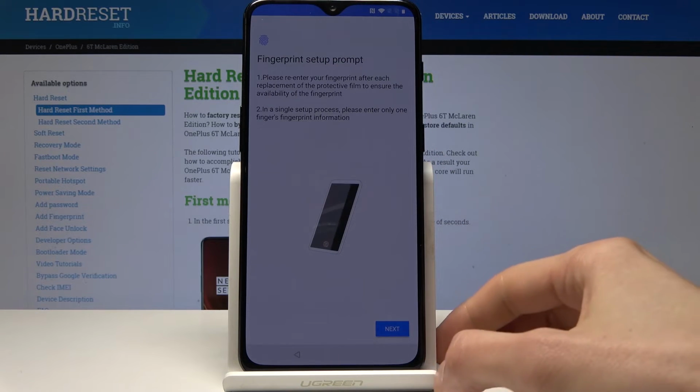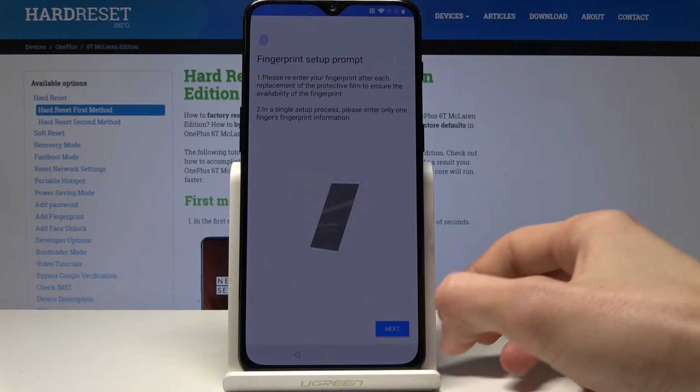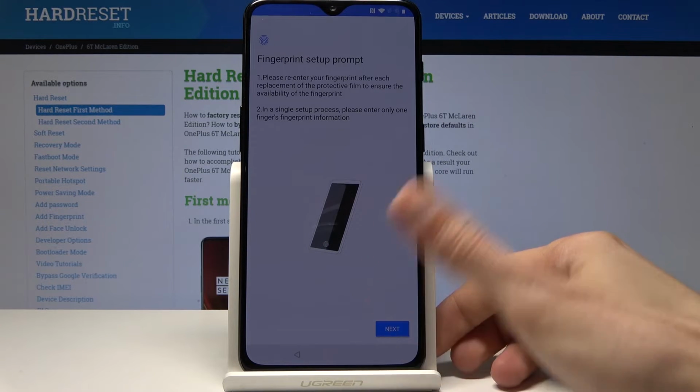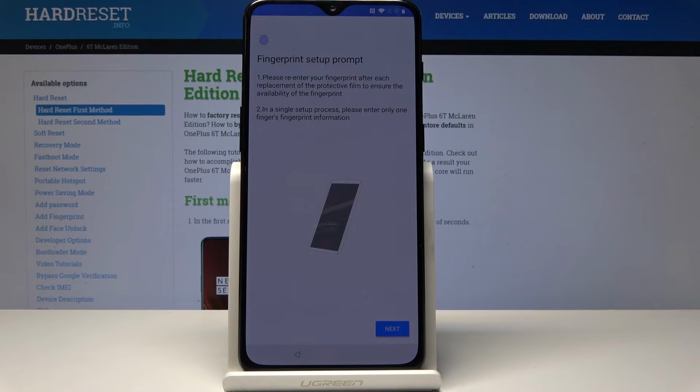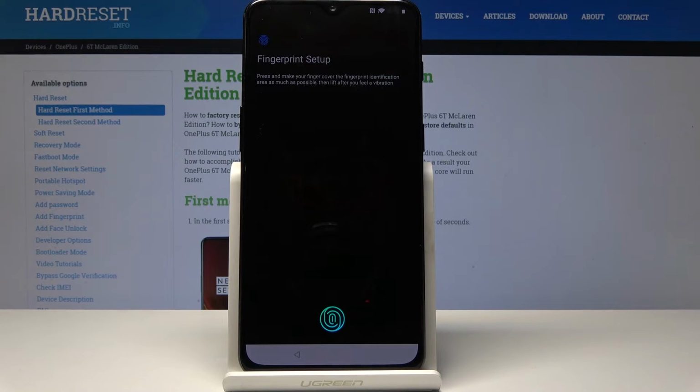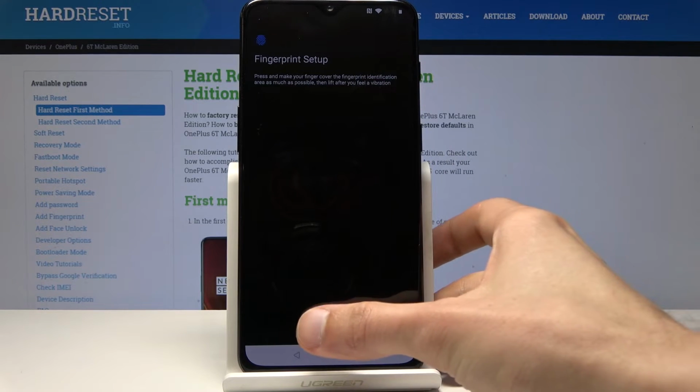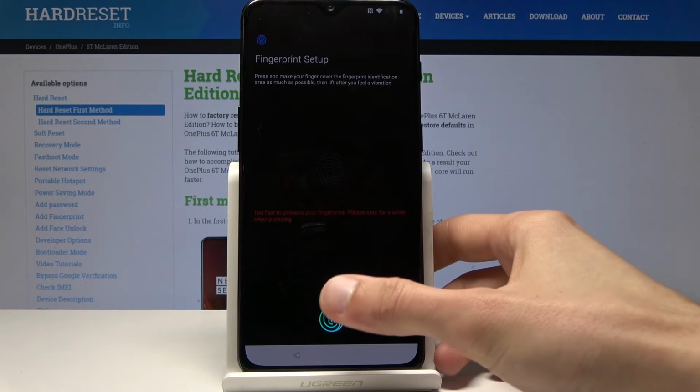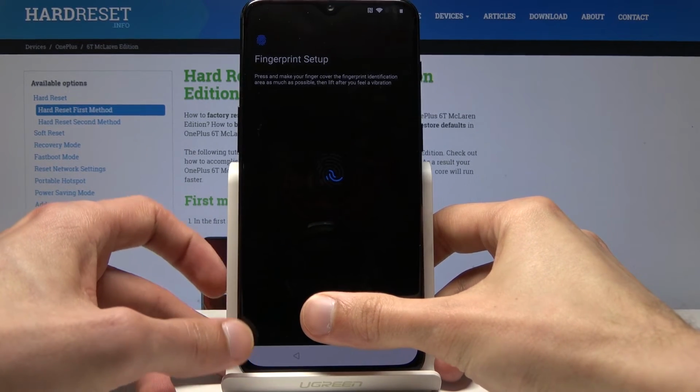From here you get a little message that if you have some kind of screen protection on the front, you might want to reapply the fingerprint every time you change it, but there is no protection on the glass, so it doesn't really apply here. And from here I'm gonna scan my finger. So let me just hold the phone.